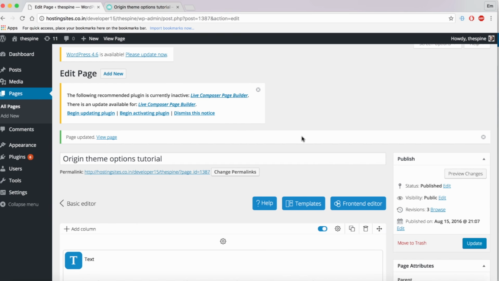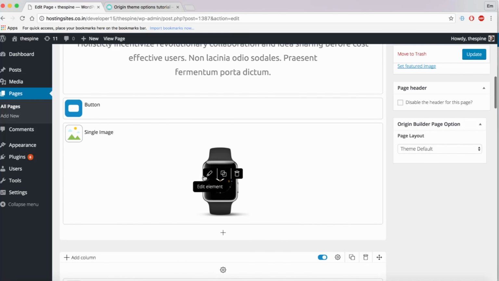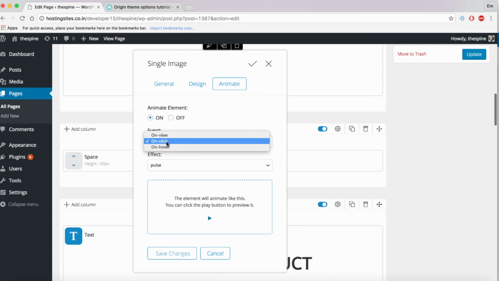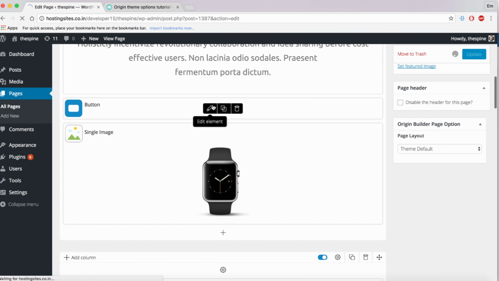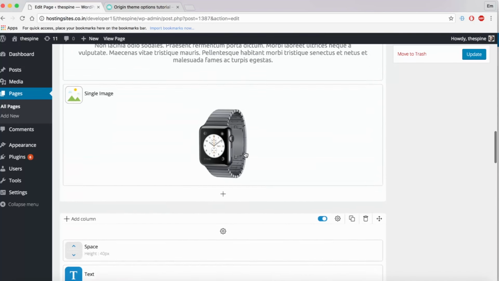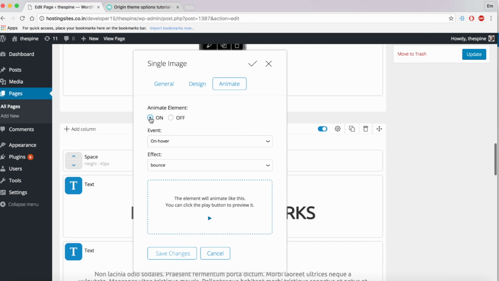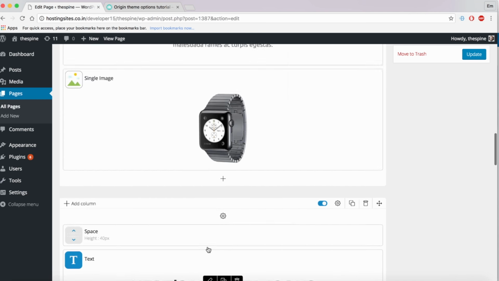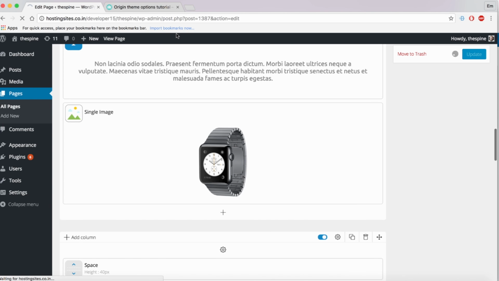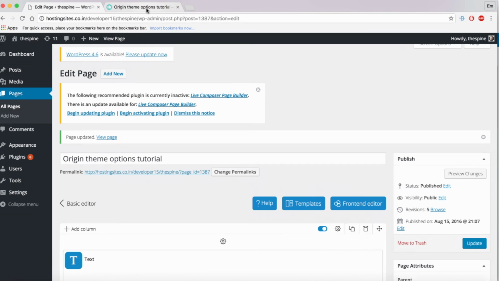So let's quickly just go in and see what this looks like on view. I go into the editor again, Animate tab, and check on view. And I'll save my changes once more. And to make it easier for you to understand what on view means, I'm going to quickly update this animation here and set it to pulse and on view. I'll save my changes once more, and let's go to the front end.